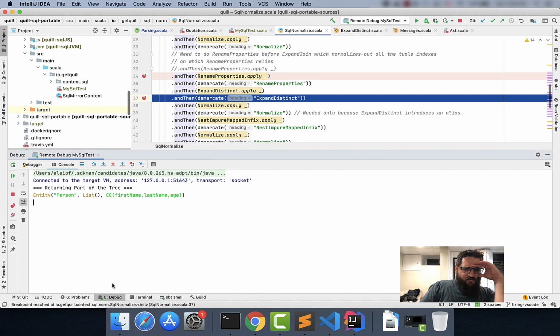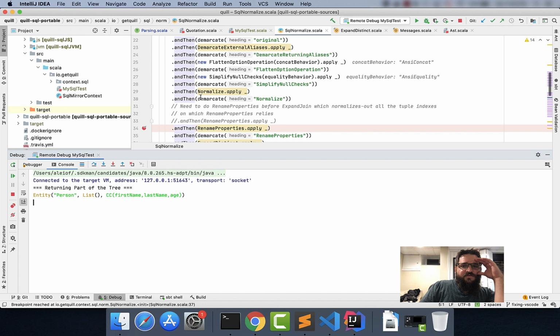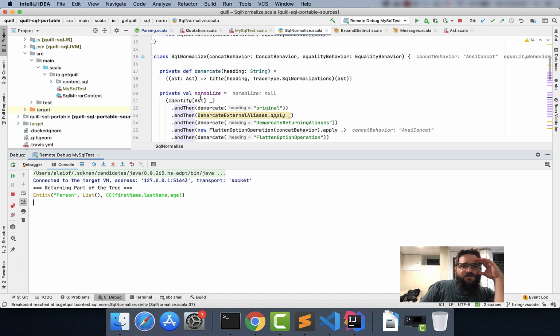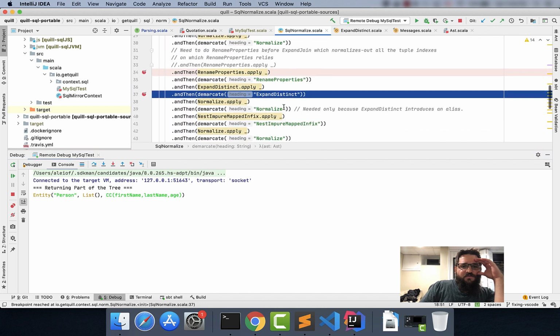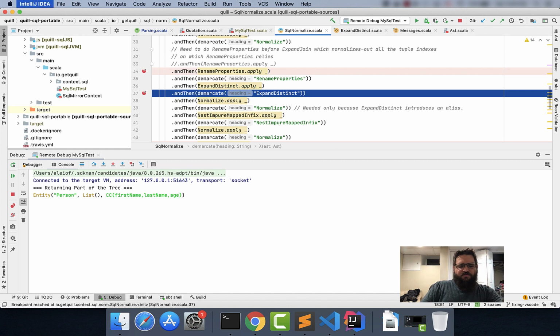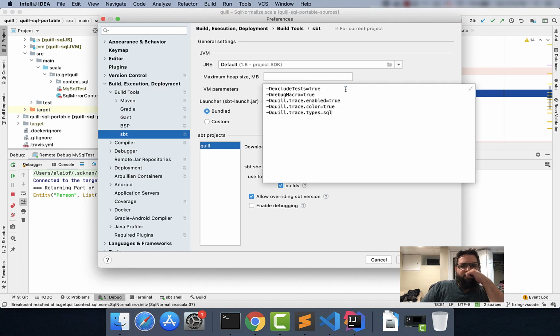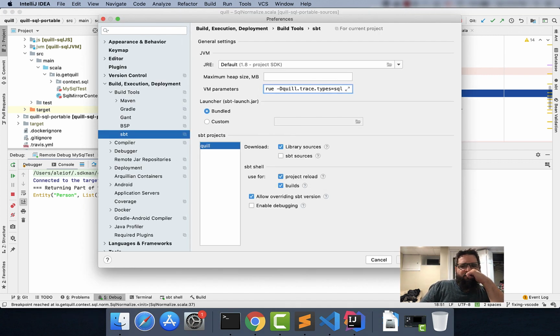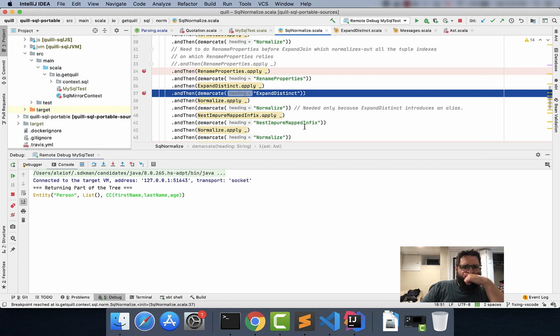We should have printed out what we're doing in these phases. Why haven't we? This is SQL normalization's trace type. Trace types equals SQL. Should have printed. It should have printed the tree here.